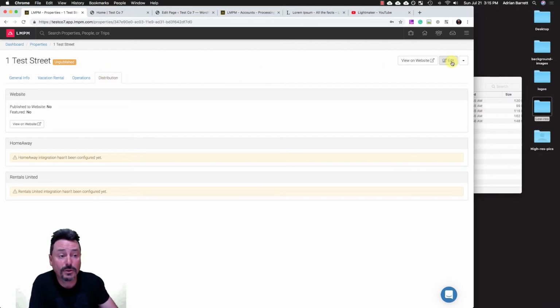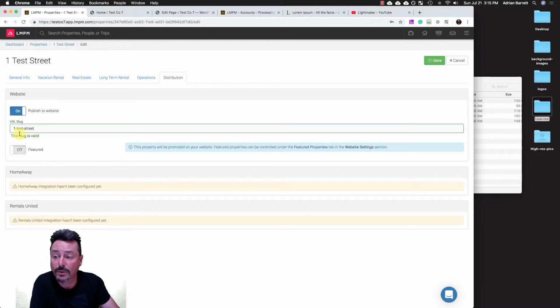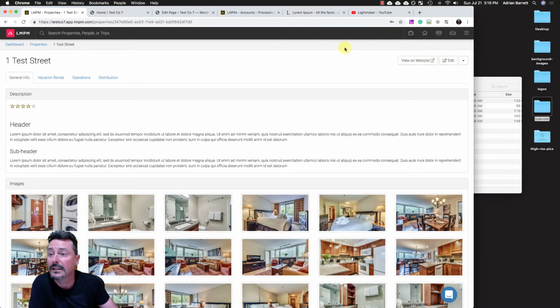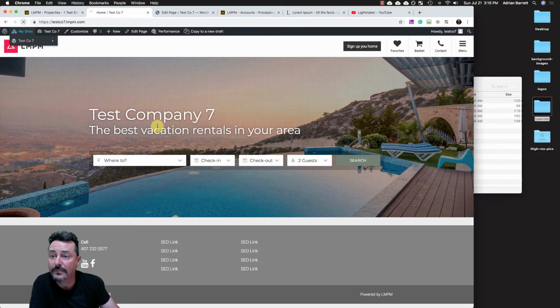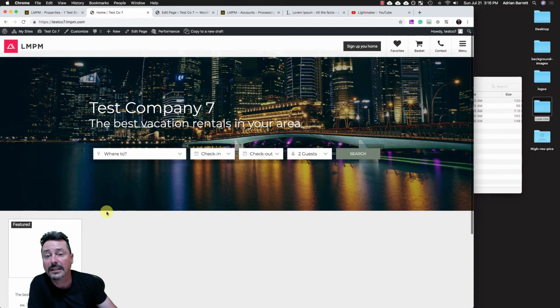And then with distribution, again, I can edit that and I can say I'm going to publish that to the website. It will choose the URL there, and then we can also feature that property if we want, and I'm going to show you where that comes up. And if you have your integration set up with HomeAway and within LMPM, and if you have it within Rentals United as well, then these buttons would appear, but obviously we haven't done that yet with the demo property, so we'll come back to that. So I'm going to save all that, and then I'm going to come to my test home, my main site, and I'm going to refresh that, and all of a sudden you can see that that property is there.